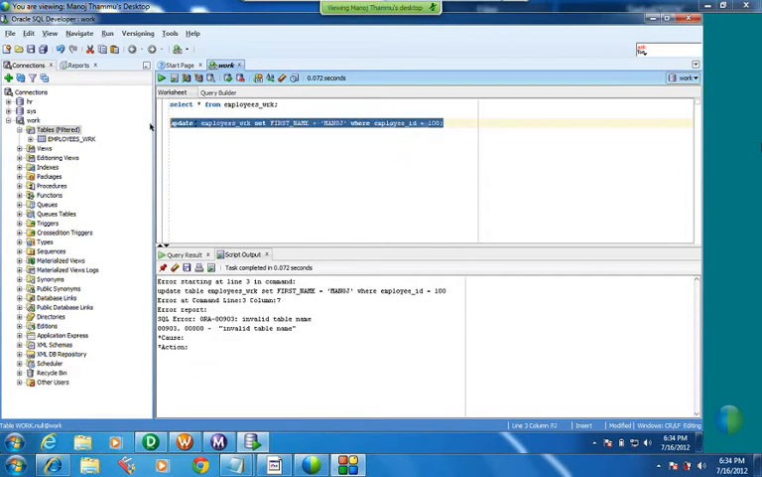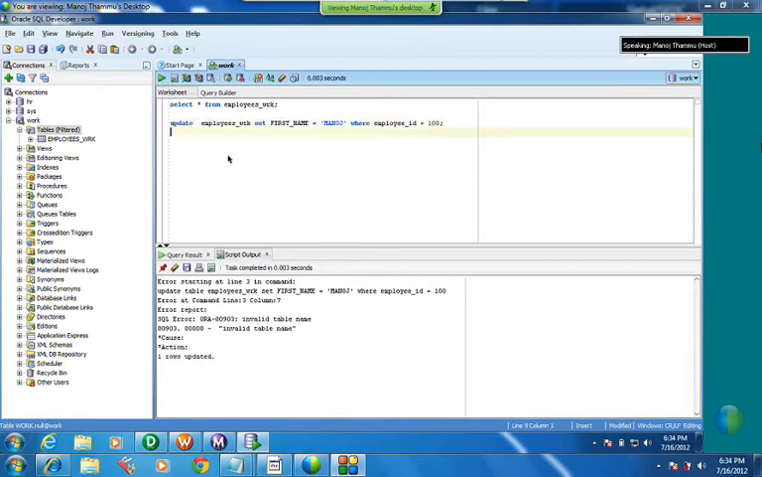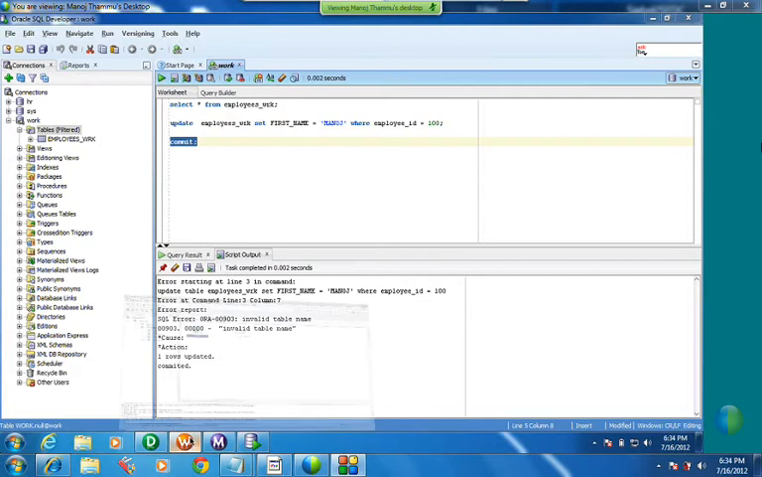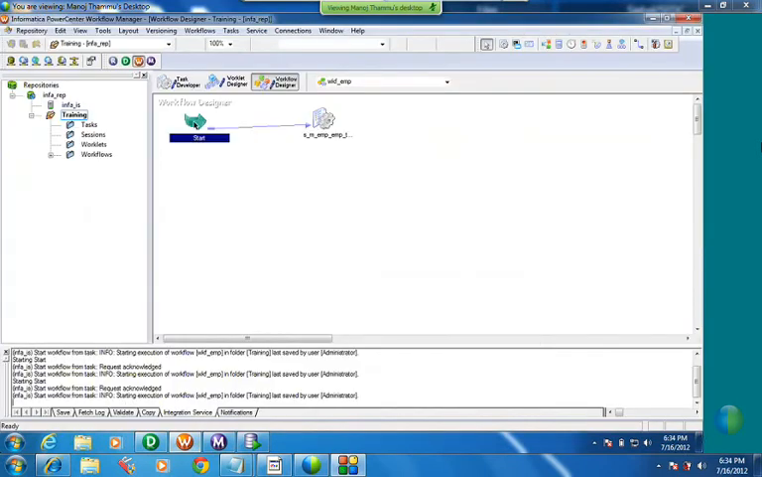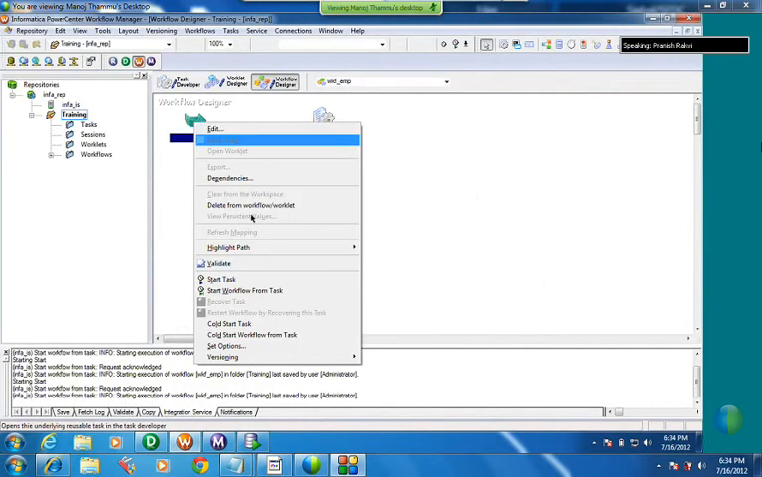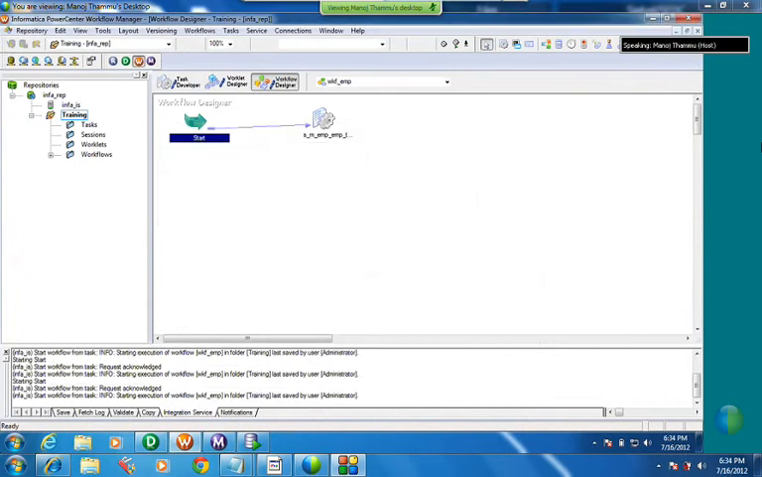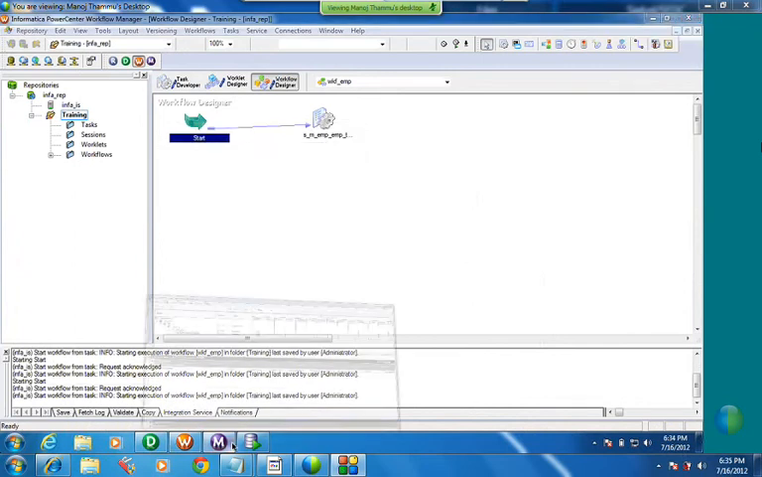So now when I run this, what should it do? It should update only one record, right? As per our logic. Am I right? Yeah. So when we run this task, only one record got updated. So what happens with this? It avoids unnecessary updating of the columns, right?